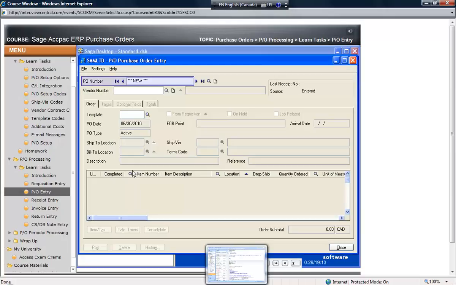The word New in the PO number field indicates that the system accesses the next sequential order number. For new documents, leave this field so the system increments sequentially. To recall an existing posted purchase order, enter or select the purchase order number. For new purchase orders, enter or select a vendor number.